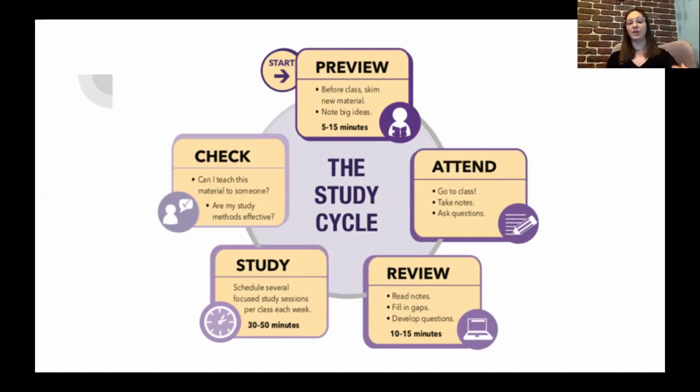The next part, review. So read notes, fill in gaps, and develop questions based off of what you learned. You can do this for about 10 to 15 minutes. The next section, study. Schedule several focused study sessions per class each week, and this could consist of like 30 to 50-minute study sessions. I'll be going over in the next slide specifics as far as the focused study sessions go. And then check. So check to make sure if you could teach this material to someone, check to make sure you actually understand it.